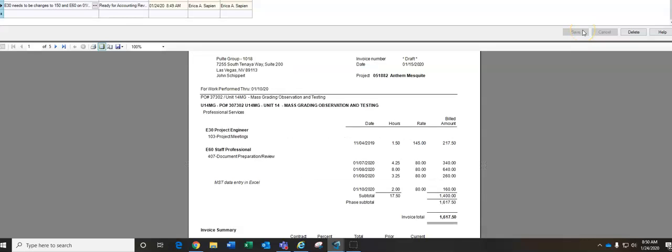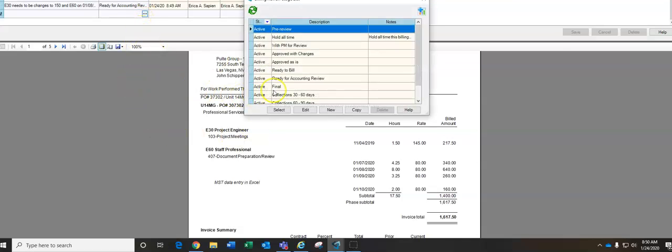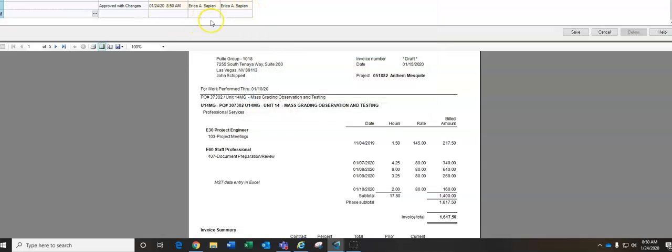Accounting will then make all the changes you requested and send it back to you. You will re-review it, make sure all your changes are made, make sure no other changes need to be made, and once you are satisfied with this invoice, you're going to send it to your billing manager. In order to do that, you're going to click here, and you're going to hit Approved with Changes, and then once it pops up, you're going to click Save, and it will go to your billing manager for final review. And that's it.